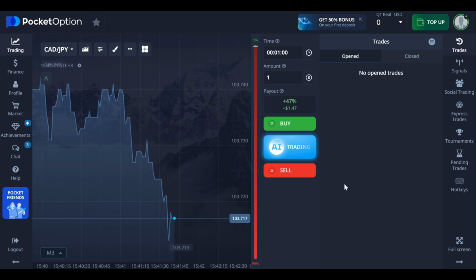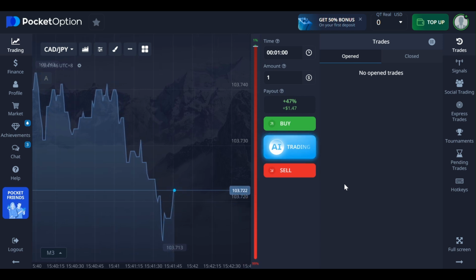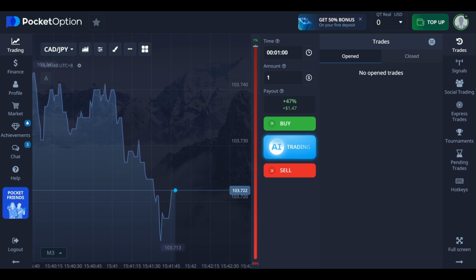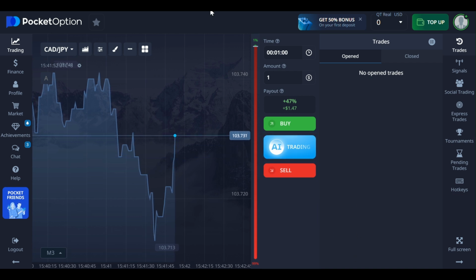Want to transfer your earnings from Pocket Option straight to your bank account? This video will guide you step by step through the entire process. Don't skip any part. One missed detail can delay your withdrawal. Let's get started. Step 1.